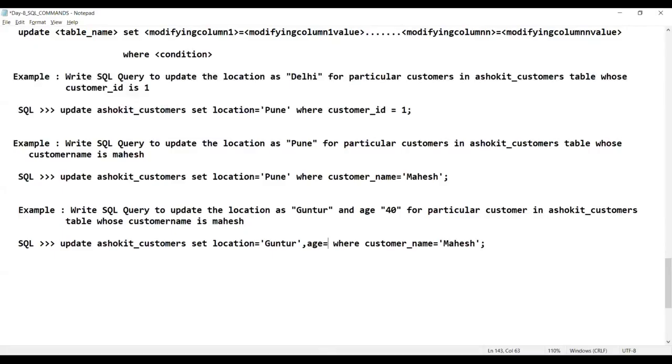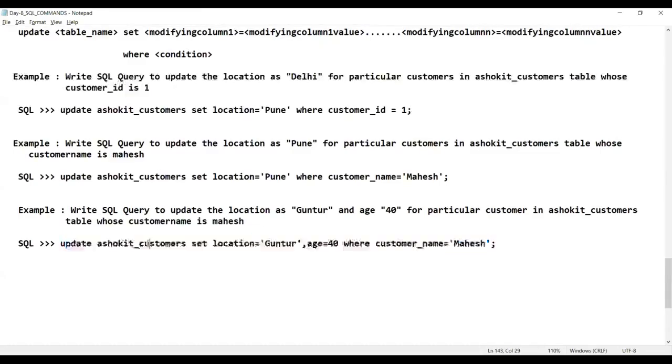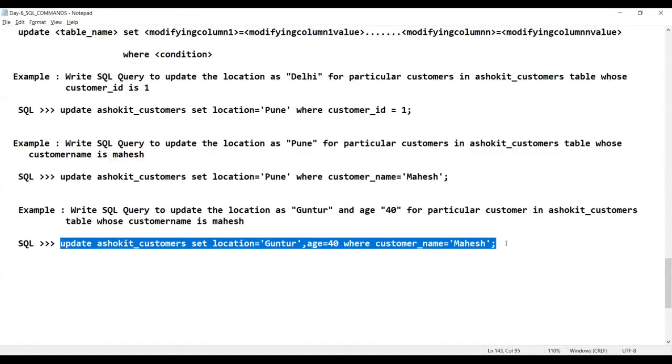That's all. This is the command. So tell me, in this update command, are we updating only one column or more than one column of a particular row, sir? We are updating just one row, but 2 columns in that 1 row, sir.